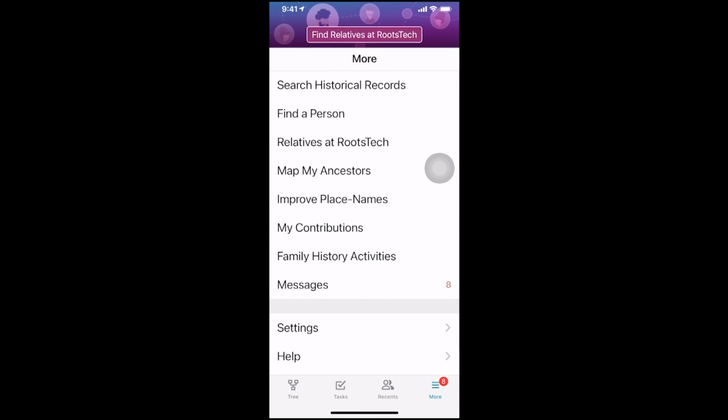Okay, there's one feature that we've designed uniquely for RootsTech. It's called Find Relatives at RootsTech. You'll see it up here at the top in this reddish banner. And this feature allows you to opt in, meaning that you agree to connect with other users and share your name and portrait and location.